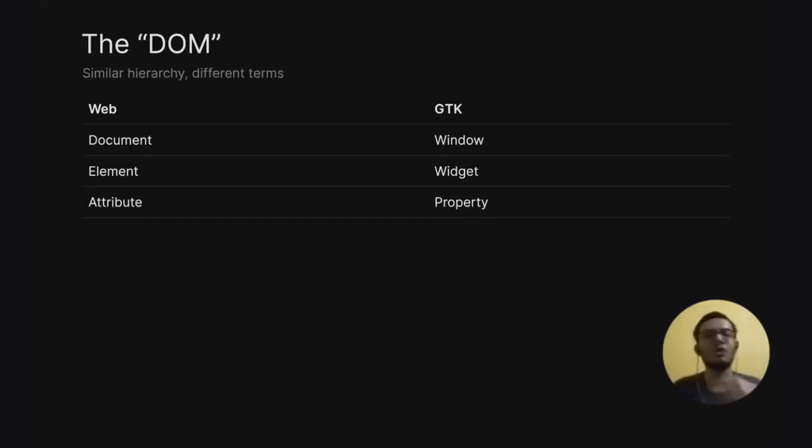Okay, so let's talk about the similarities, starting with the DOM that you are used to in the web world. In GTK, we have something very similar. Everything is a hierarchy of elements, except that instead of a document being directly available, you have to create a window object. You have to manually create it, and it represents a standard window that you see on the GUI. This is a simplification, but it is enough to understand the concept.